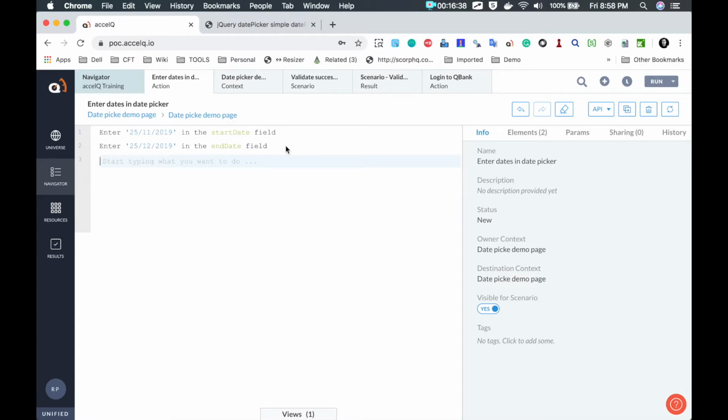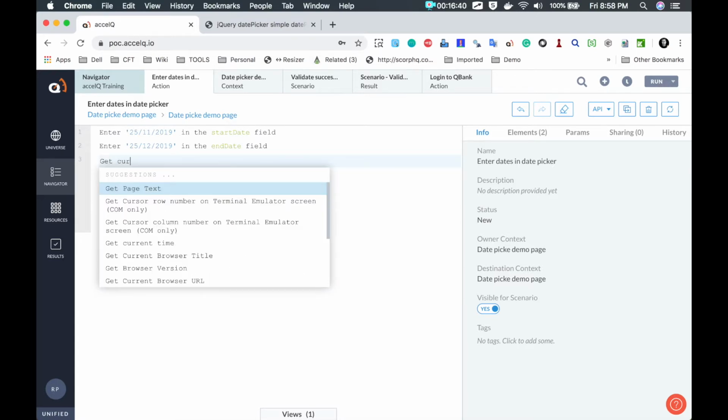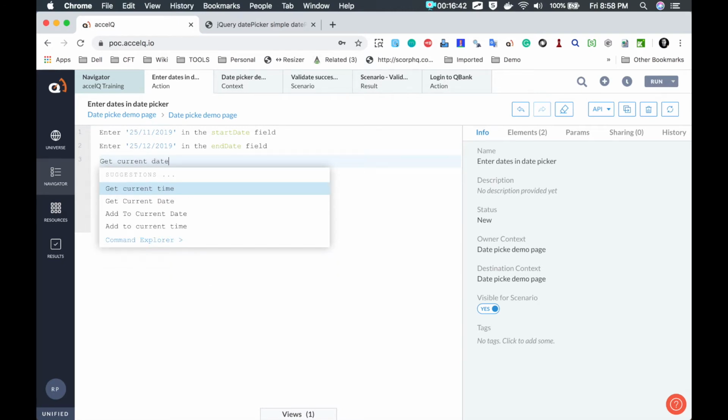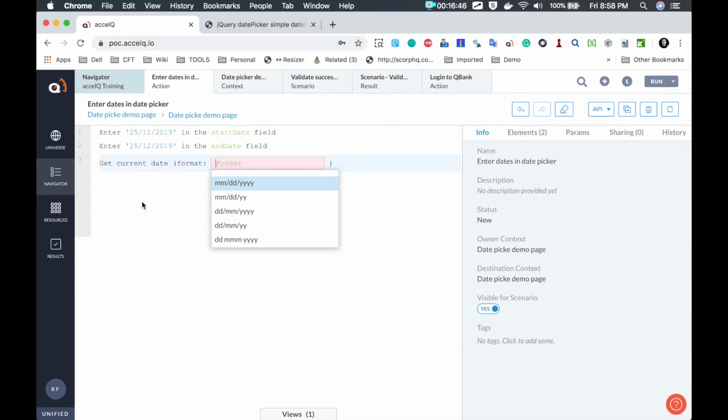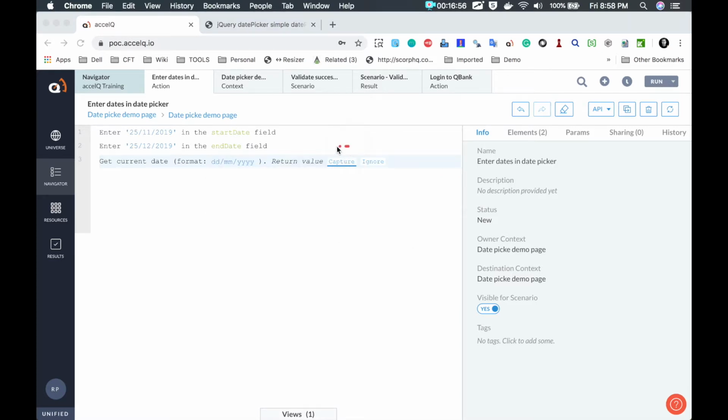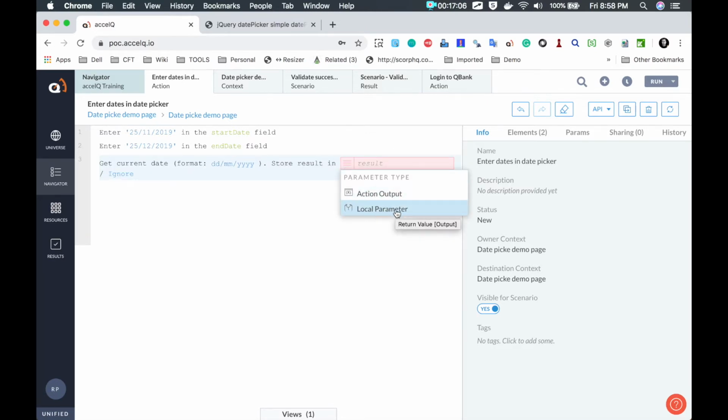I can start typing get current date, and you can see we have this option get current date. I will select this, and I can also select the format. So this is going to be DDMMYYYY. I will select this, and here now you can see we have the option to capture this into a parameter.